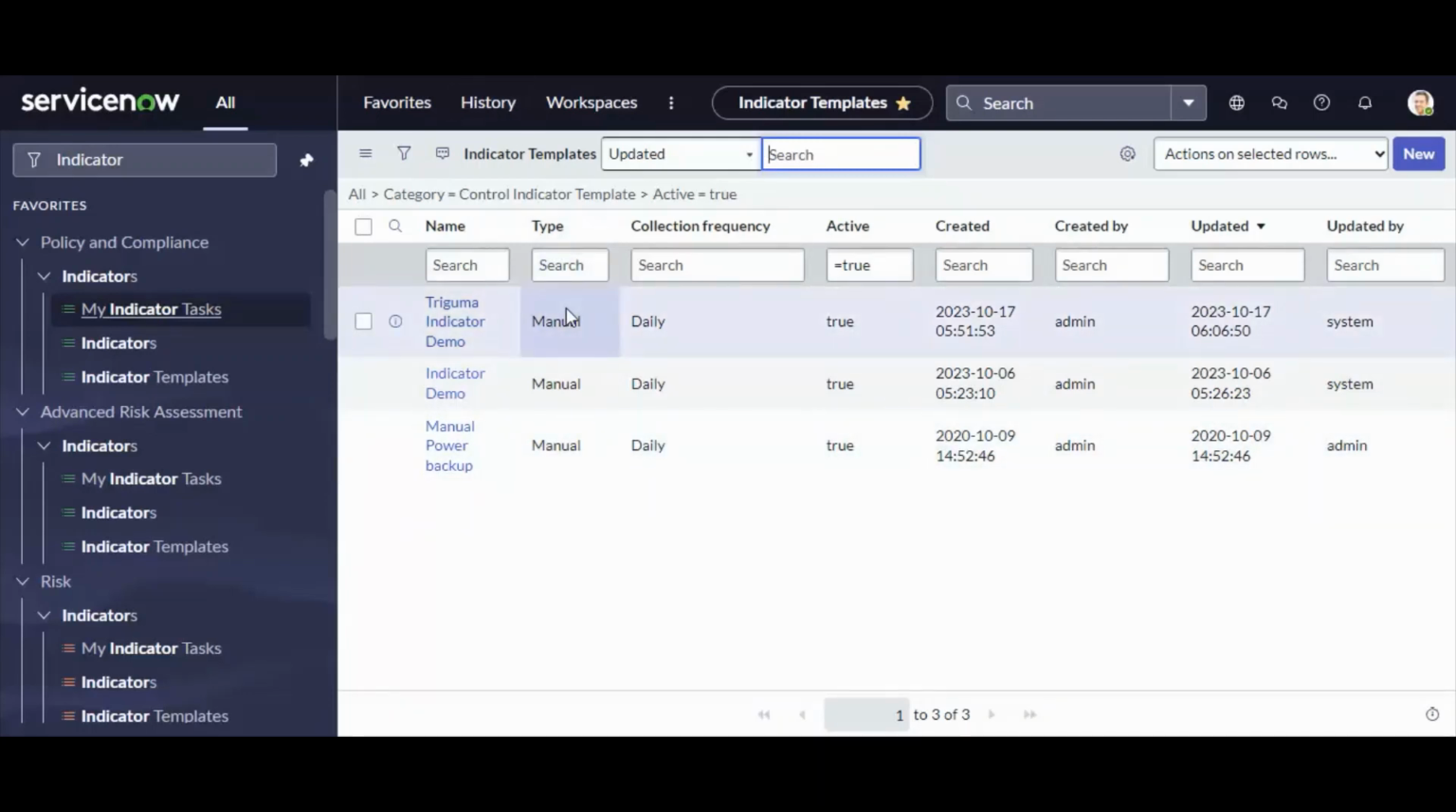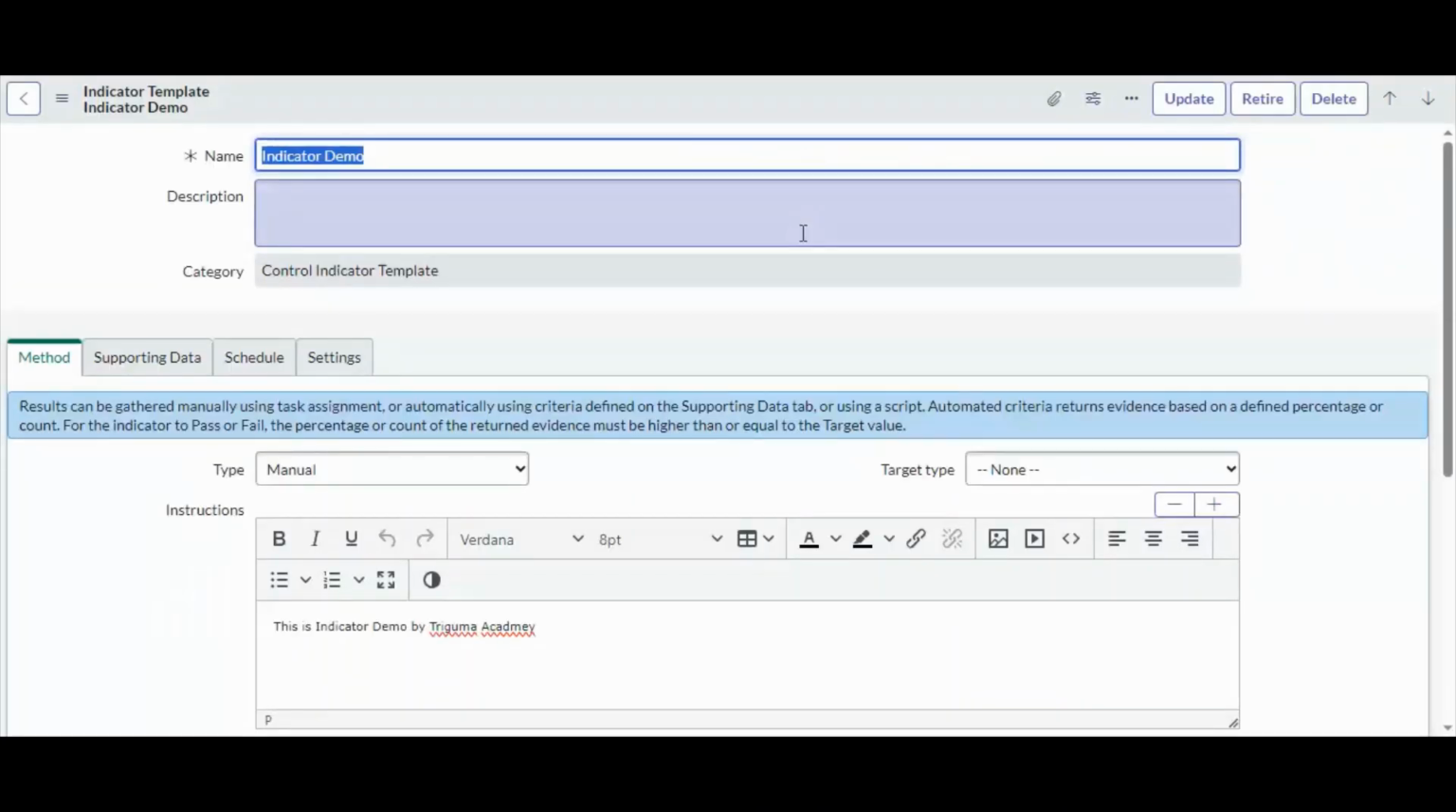If you remember, indicators help us to monitor the controls. If the controls are in a non-compliant state, it will automatically trigger, and we can execute the indicator to check who is following the policy or controls and who is not. So let me open the indicator template. I have created this indicator template, Indicator Demo.